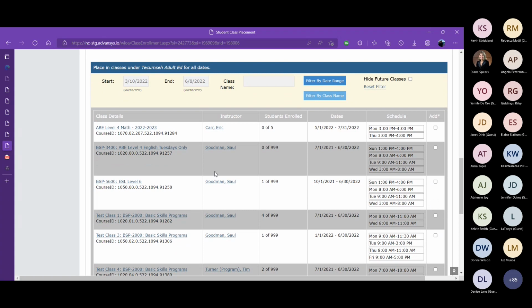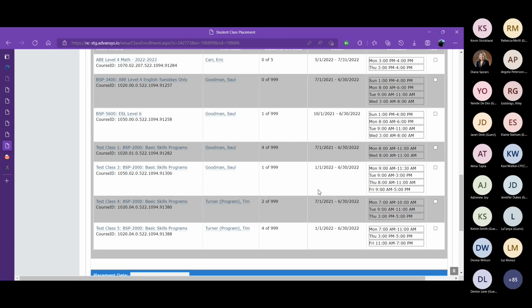You can search for specific classes. You can hide classes in the future. We're going to leave it just like it is. And for those of you who were in the class creation section that we just had prior to this one, at this point I suggested strongly that you put a specific name that identifies that class so that you can make the proper choices for the student. If you have 100 classes in your system and all of them are named BSP 2000, it's going to be very difficult for you to go, okay, well, it's actually this one, and this one.